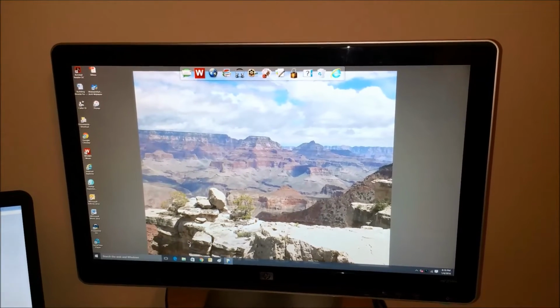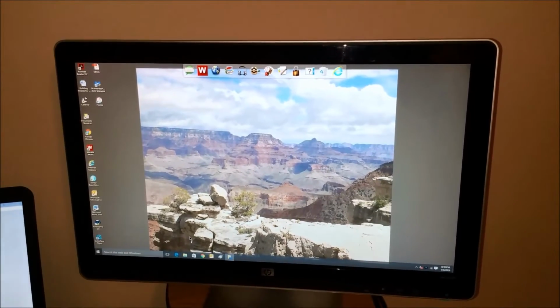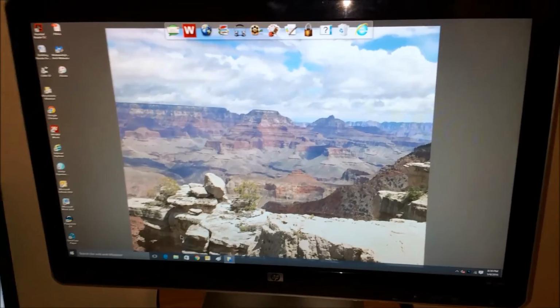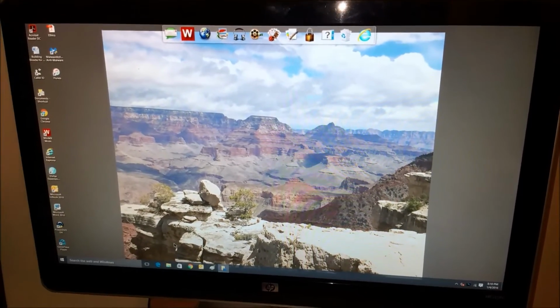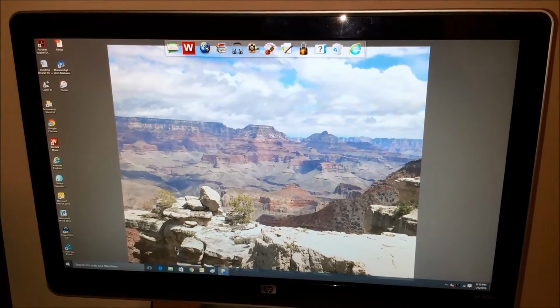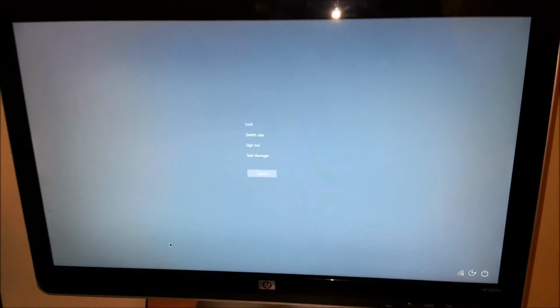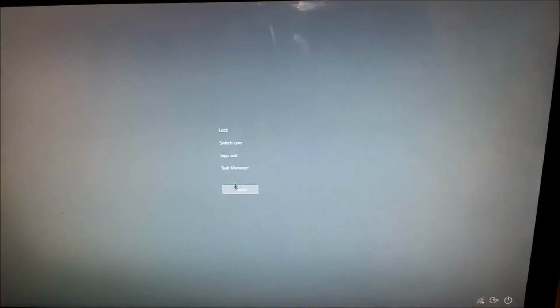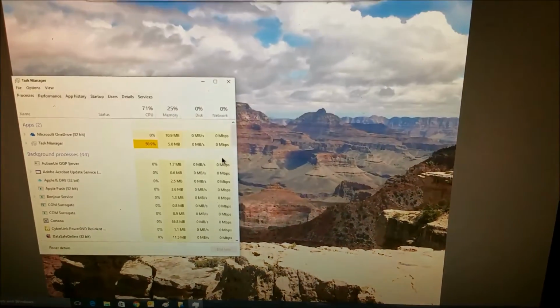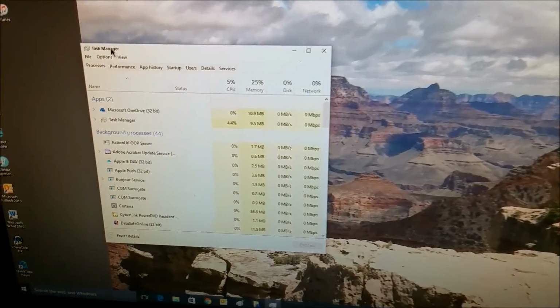The first thing that you want to do is, on the bottom of any keyboard, you're going to see the Control, Alt, Delete buttons. Hold down Control, Alt, and Delete simultaneously, and you'll get this window to pop up. What you want to go to now is Task Manager. So you click on Task Manager, and then you'll get this Task Manager.